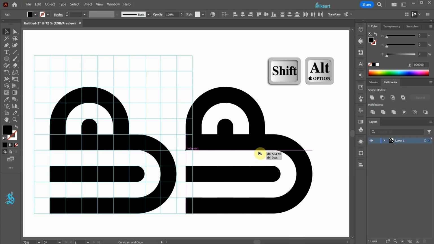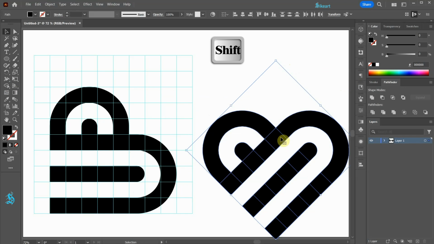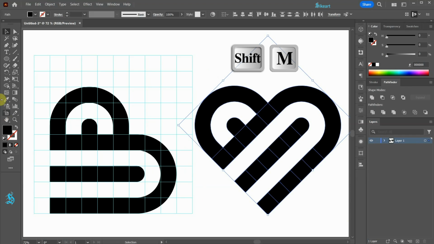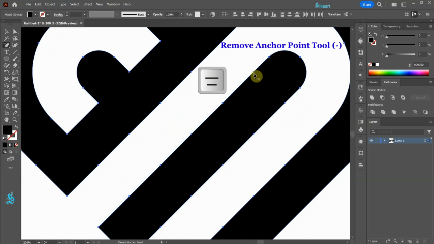Let's create a copy, rotate it, and using the Shape Builder tool, connect these shapes. If you wish, remove unwanted anchor points.